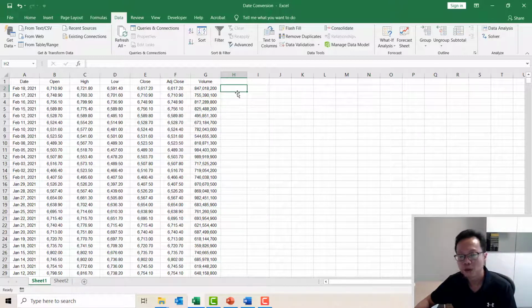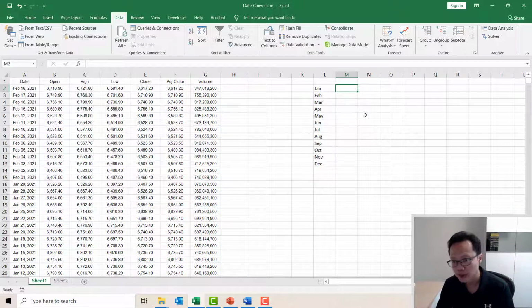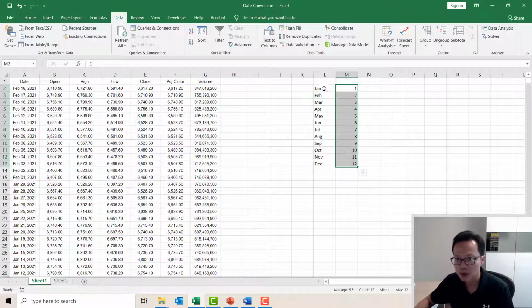Okay, before we can convert the dates, we first need to define a lookup table for the month. So I'm going to do it over here: Jan, Feb. Then I'm going to just drag it down so that it auto populates all the months for me until December. Then I'm going to key in the numbers that represent the month: 1 for January, 2 for February. Then I'm going to just select these two cells, double click to generate all the numbers for the months.